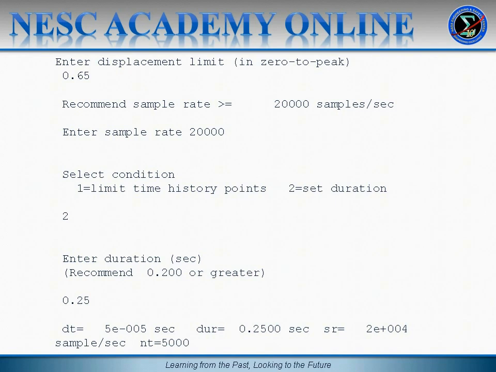For our select condition, we're going to set the duration, and we're going to use a duration of 0.25 seconds. Now this will allow us to have 2.5 cycles at the lowest SRS frequency, which was 10 Hertz from our specification table.